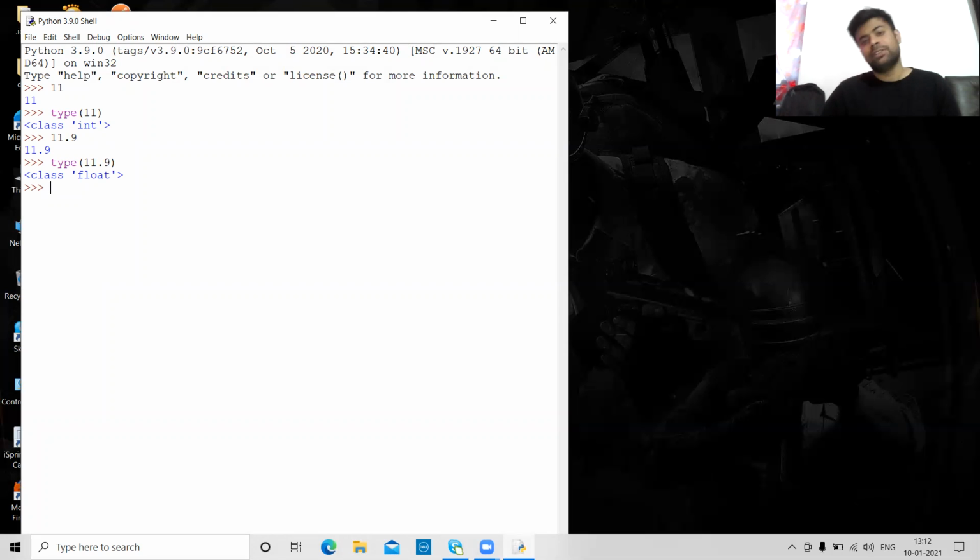One more data type is for when you want to store any sentence or word. This is for strings. Let's take an example. A string is always surrounded with double quotes or single quotes. I'm just taking a string and the value is Python. If I check the data type for that, same process, type of it. You can see the data type is a string.